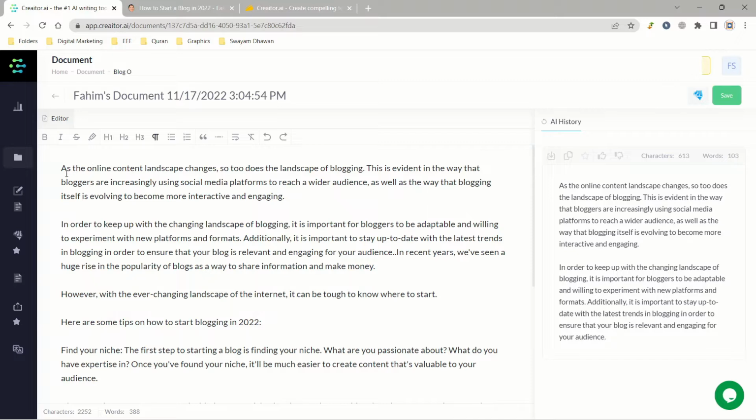So now it is: as the online content landscape changes, so too does the landscape of blogging. This is evident in the way that bloggers are increasingly using social media platforms to reach wider audiences, as well as the way that blogging itself is evolving to become more interactive and engaging. You can further improve these lines, but for now I will just keep it as it is.